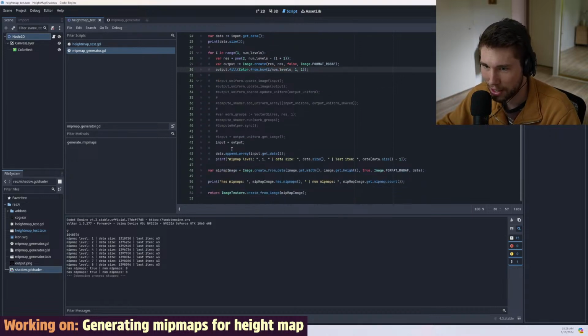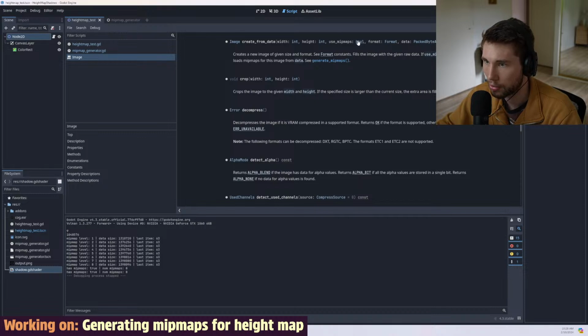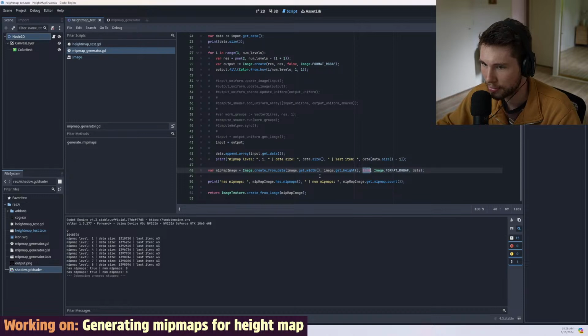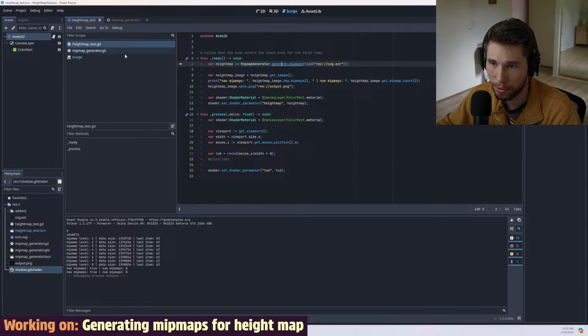Should be rainbow colors. And then that data gets appended into this data array, and then all of that data gets shoved into this new mipmap image. And this true here, where is it? Use mipmaps. So I've got that set to true. And then I basically return this new image texture. And so that's what is being put into the shader material.